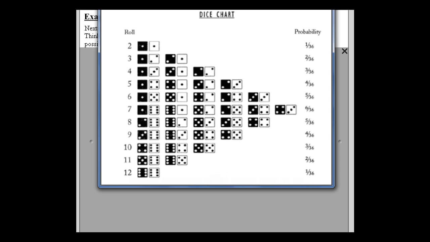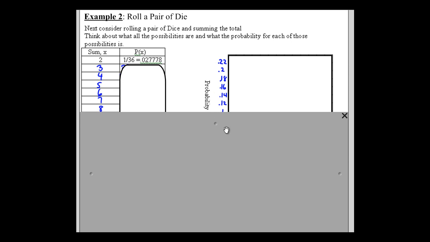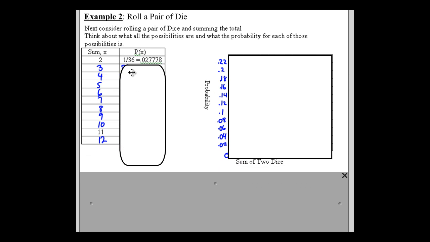Okay, example 2. We're going to roll a pair of die. And if we can think back, we had a dice chart. It shows you the different events, rolling a 2 all the way to 12, and what their probabilities are. So we're going to use this information here in a table. And we're going to list those different rolling events, so rolling a 2 all the way to 12.